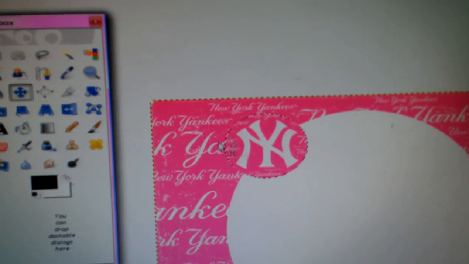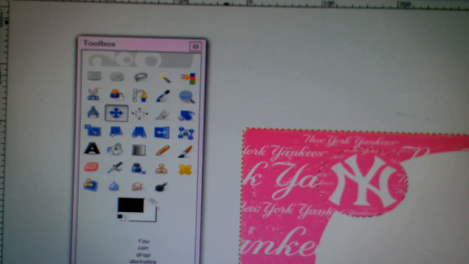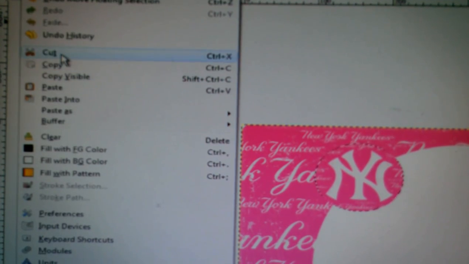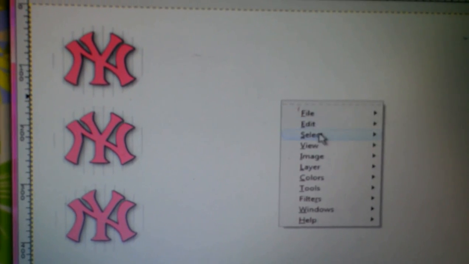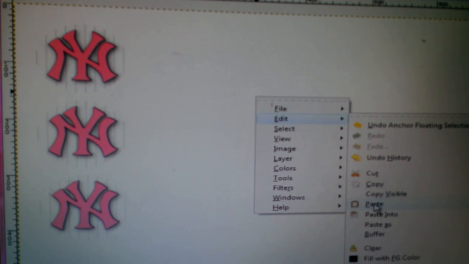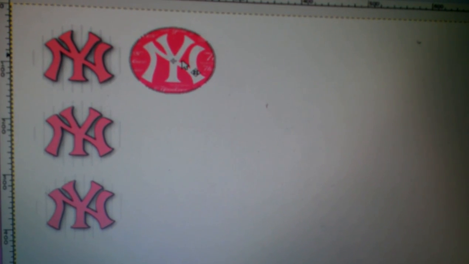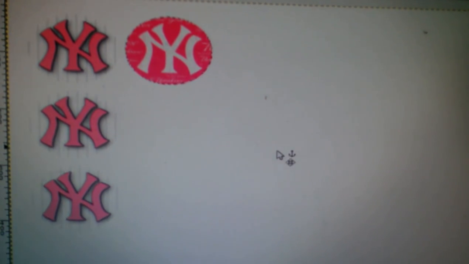And you go to the plus sign, you click on the picture, you go to Edit and Cut. Then you go back to your page here. Anywhere, go to Edit and Paste, and there you have your images.